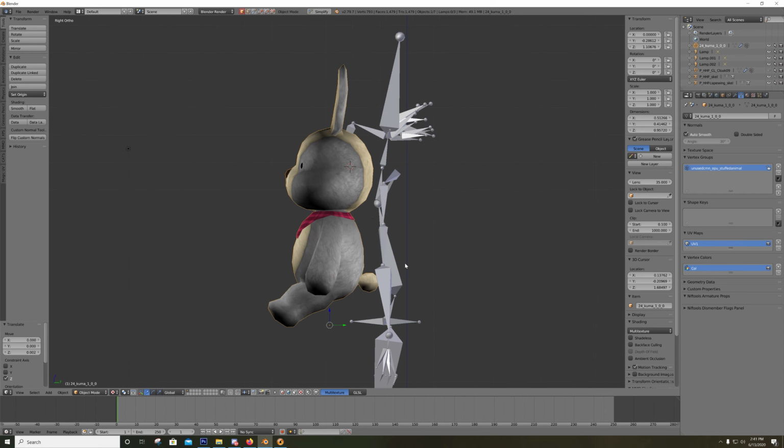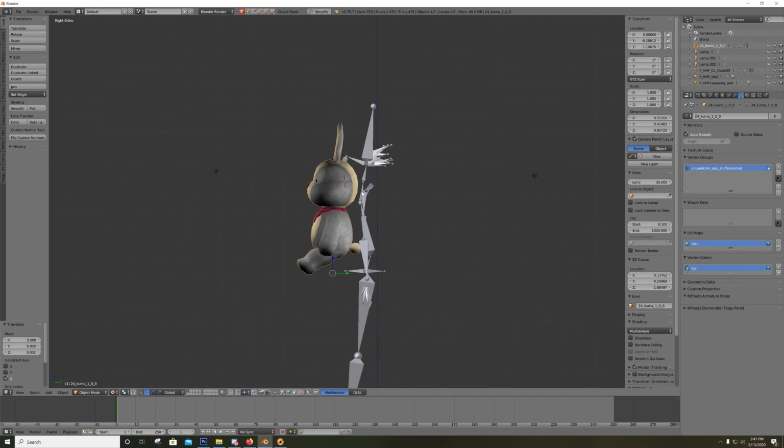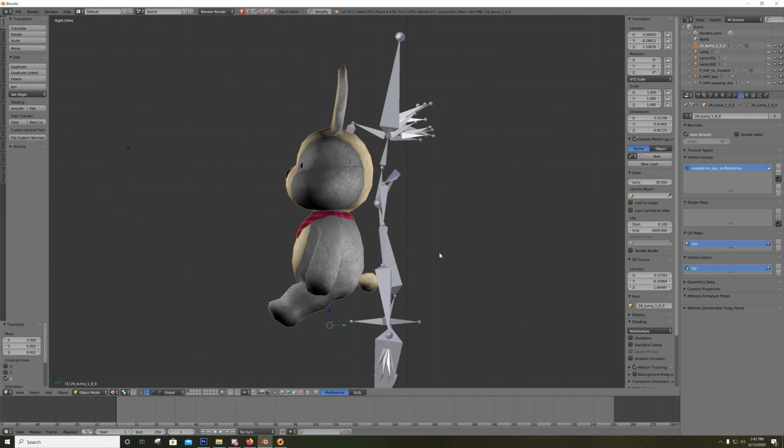Now, if we notice, there's kind of a bend here, and we'll need to also bend the teddy bear, because even though it shows the model at this angle, it doesn't actually rest at this angle. The body kind of rests forward a little bit, and that's all because of this bone right here, and I believe that's the rib bone.